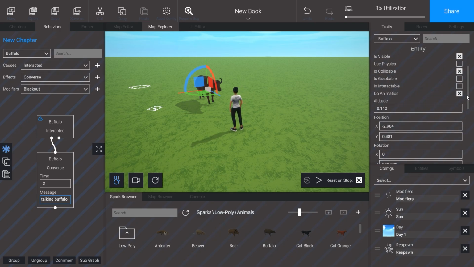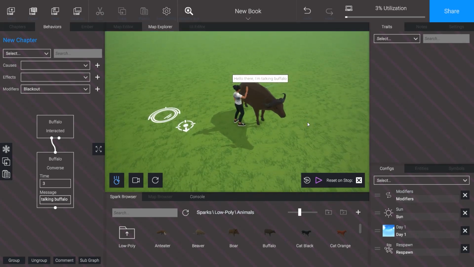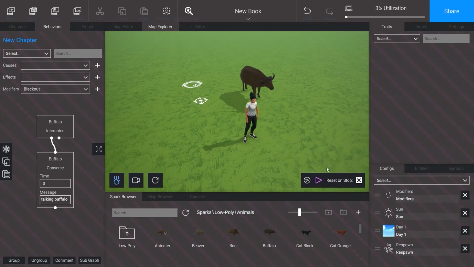To make this work, go ahead and go to the Play mode, head over to the bottom right corner of the Map Explorer, and click the Play mode button. While in Play mode, any behaviors will be able to function accordingly.